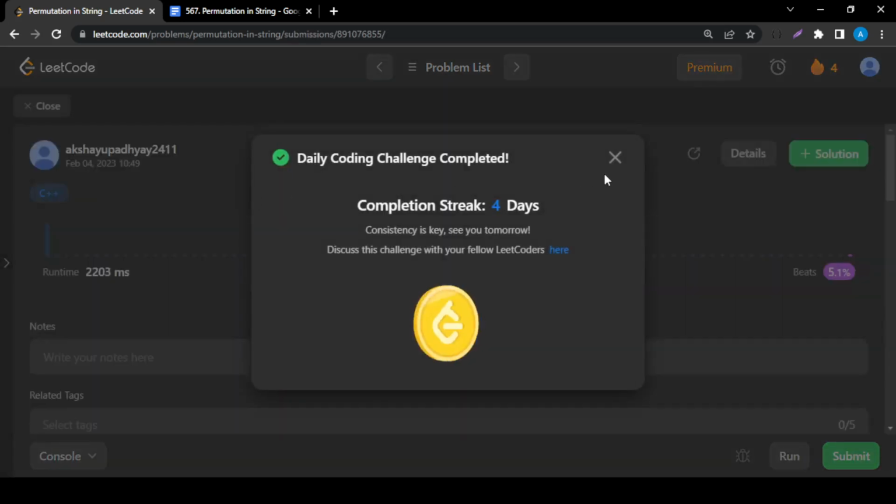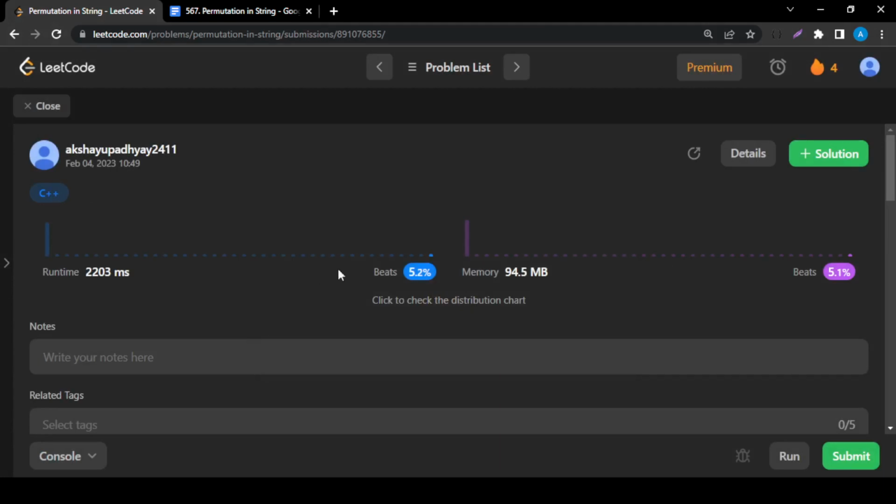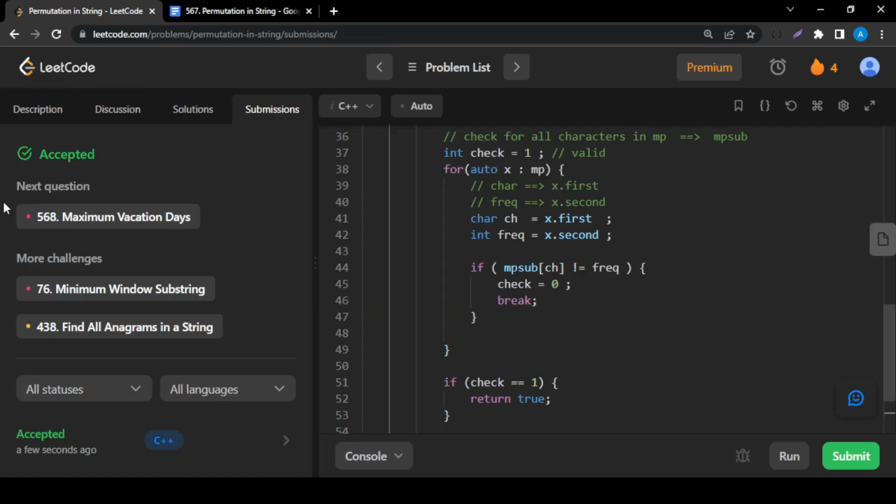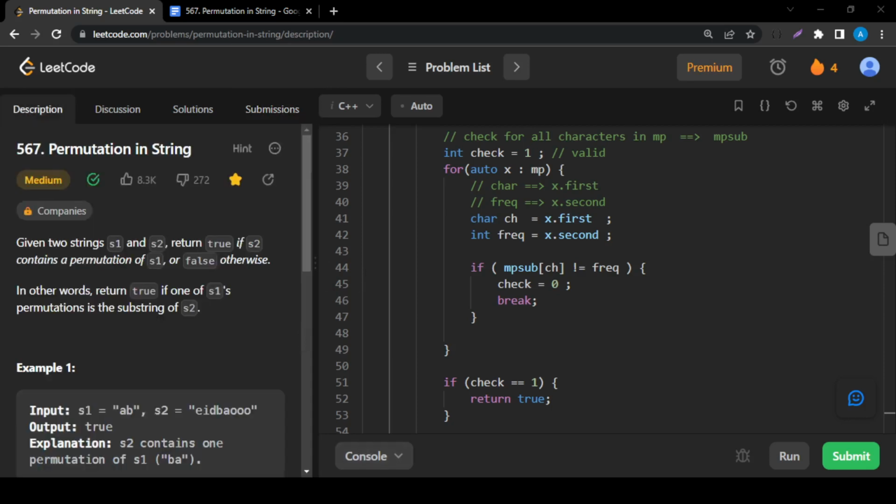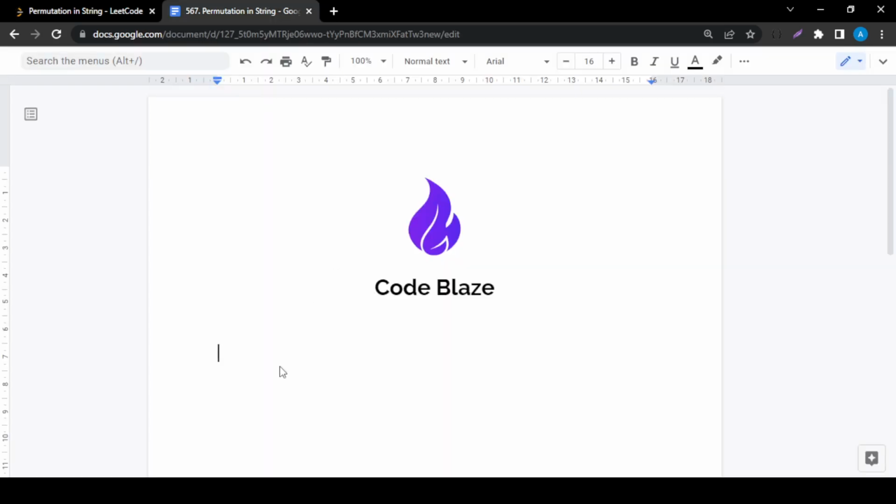Yes, it is working, but you can see that in terms of time complexity and in terms of space complexity also we are far behind. Okay, so yes, this is the brute force solution for this question. Okay, so coming to the optimized solution, so this is the brute force one.